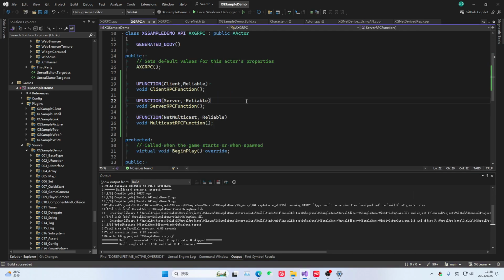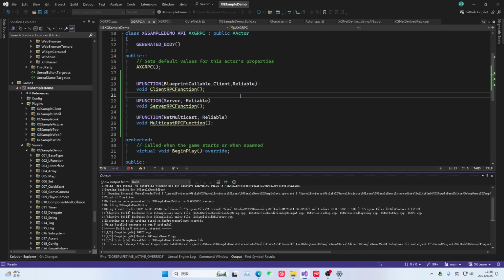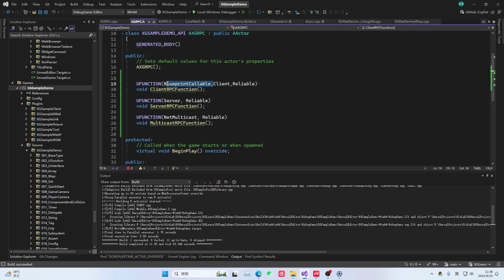Okay, so let's see if we can add it to Blueprint. Add a BlueprintCallable so that Blueprint can call it. This way, we can test it easily. Let's compile it again. It's done. Then let's expose it to Blueprint. This method. Okay.